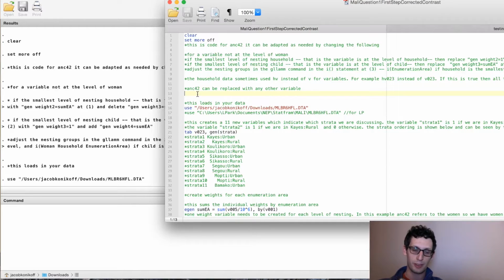So with a variable like ANC42, which focuses on women, we're looking at women nested within households, nested within enumeration areas, and that will change. For instance, if we're looking at a child level variable, we'll want to nest children within women. So the next command we've got here is use and then the file path where the data has been stored. So you're going to have to change that on your machine. For example, this is what Lois put when she was helping me out to create this do file.